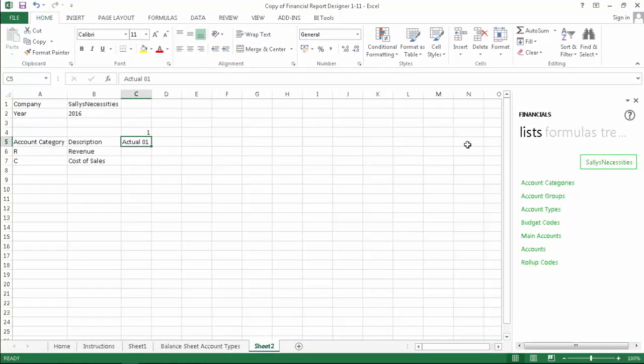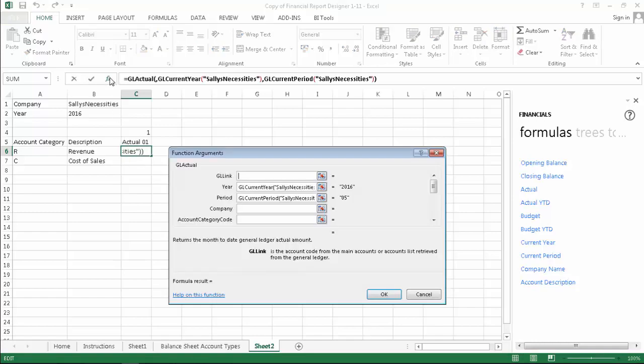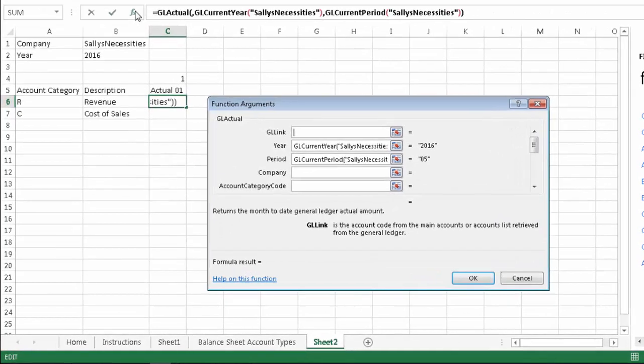I can now add my formulas. I'm going to drag in Actual from the Formulas tab. I also only need to add the 1 as I'm going to set it up so that I can copy it down to the Cost of Sales row below. I need to edit its arguments, and I'm going to use the Function Arguments window again for this. I'm going to start with the year and period. You can see that these fields already include the current year and current period formulas. I want them to work off the values in the headings, though, so I'm going to replace them.